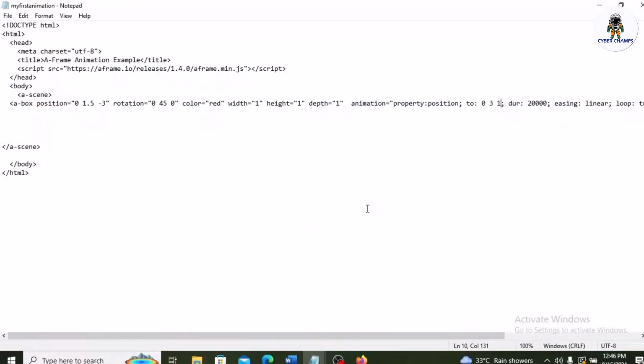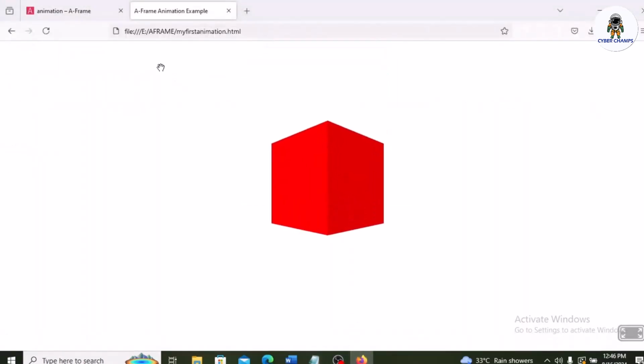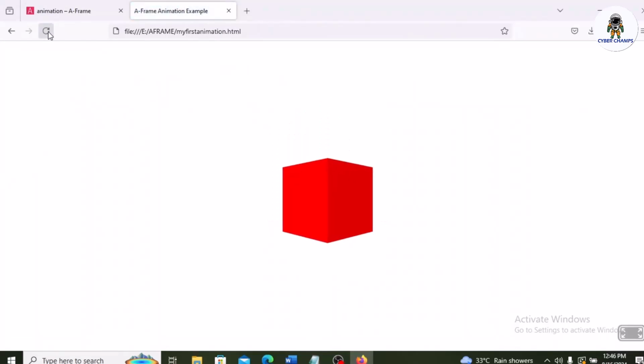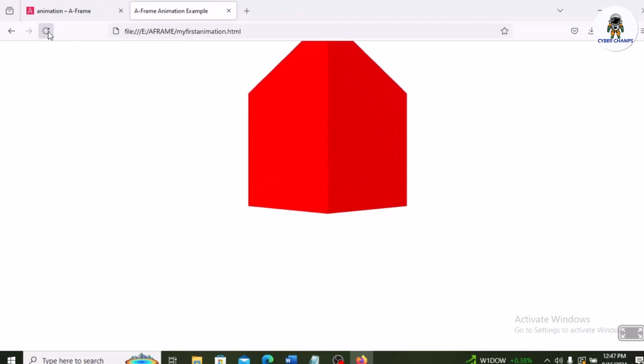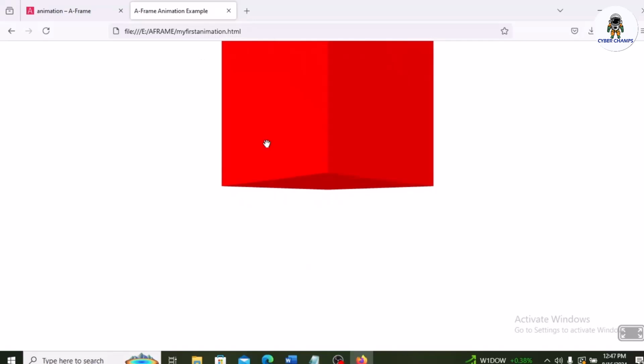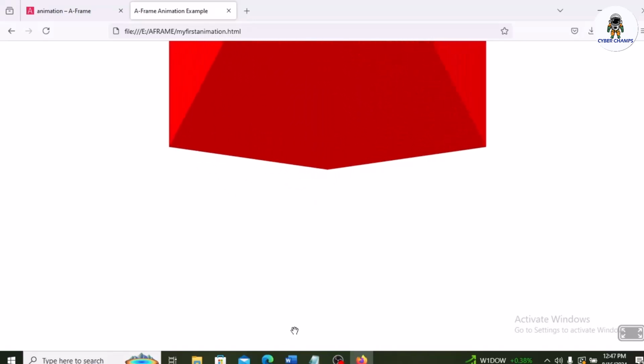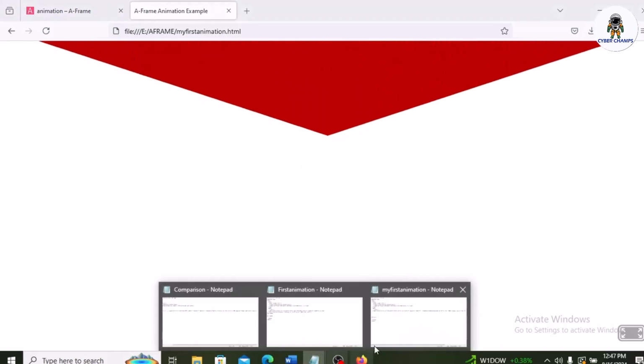Fine folks, now you have added the animation, and we'll check what the results of adding this animation are. For this purpose we will refresh. Here you can see that before adding this animation, the box was static, and now it is moving, so the animation has been added. You can do many experiments with this animation as well.